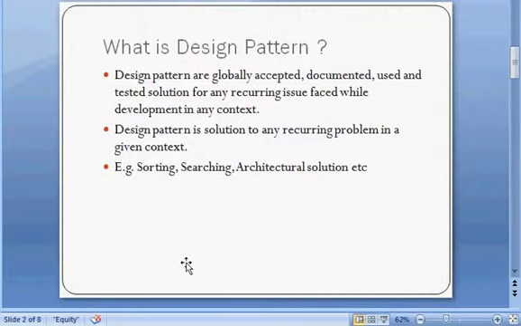Now, before starting the lecture, in the beginning I would like to discuss what a design pattern is. Design patterns are globally accepted, documented, used, and tested solutions for any recurring issue faced during development in any context. To generalize this definition, we can just say a design pattern is a solution to any recurring problem in a given context.